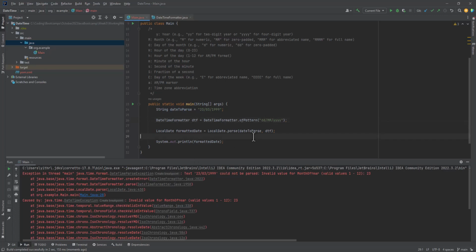Okay, you could have a datetime parse exception, which will come from not properly getting the right format. So you have to use a try catch to try to catch that. Okay, but the datetime formatter is useful in that regard.